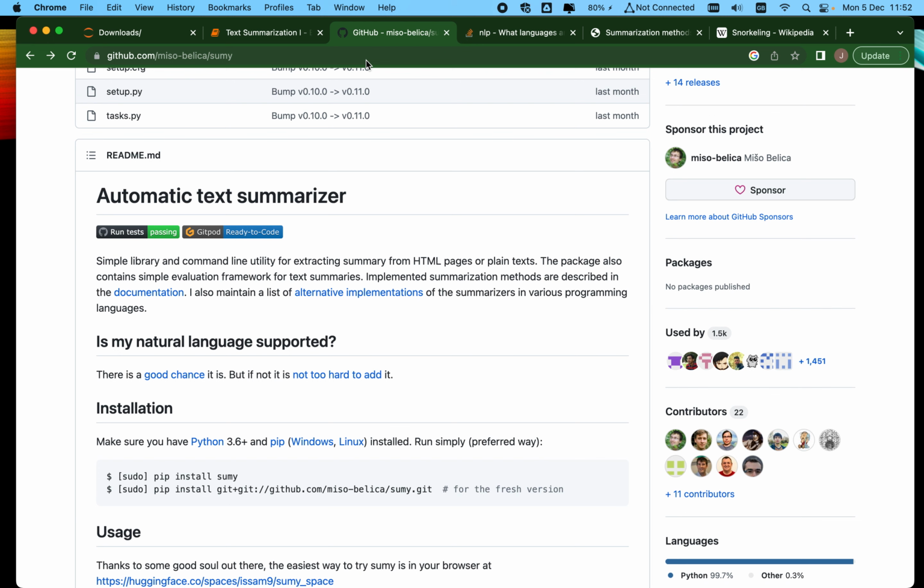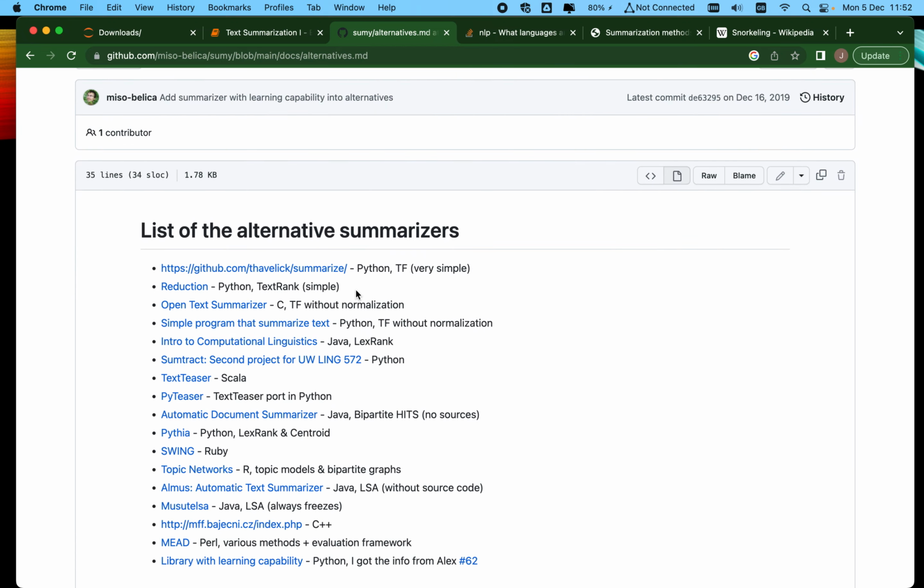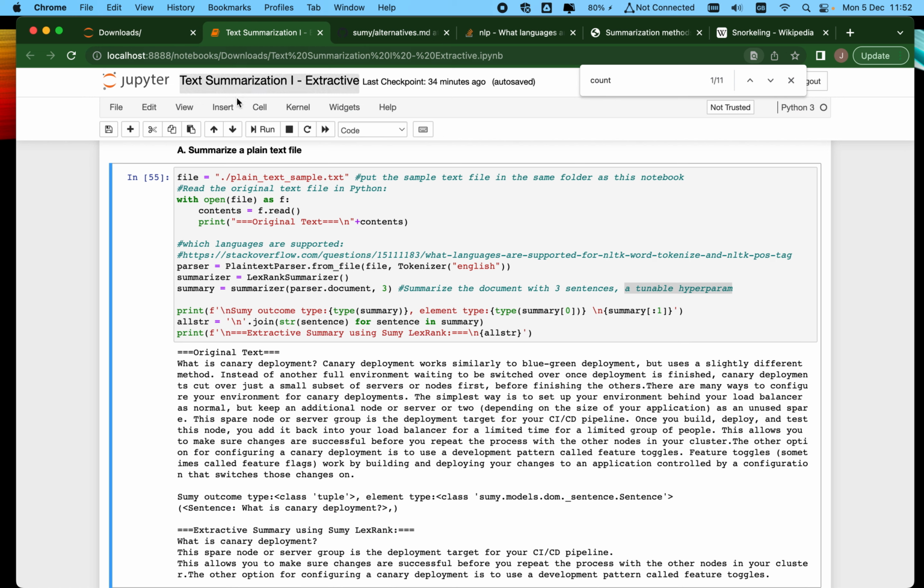Okay, so in the repo you can see some introduction about this SUMMY open source library, and the author also lists alternative implementations of text summarization in various programming languages, not only Python but also C, Java, Ruby, Scala, and so on. So if you're using another programming language for text summarization, do check out this list and find the suitable ones for your use case and purpose. Okay, good. Let's go back to our exercise.